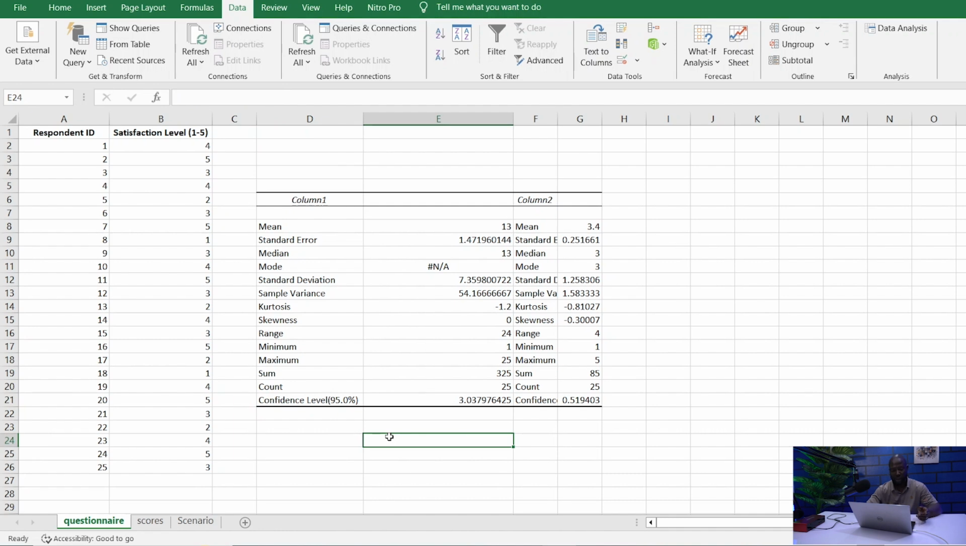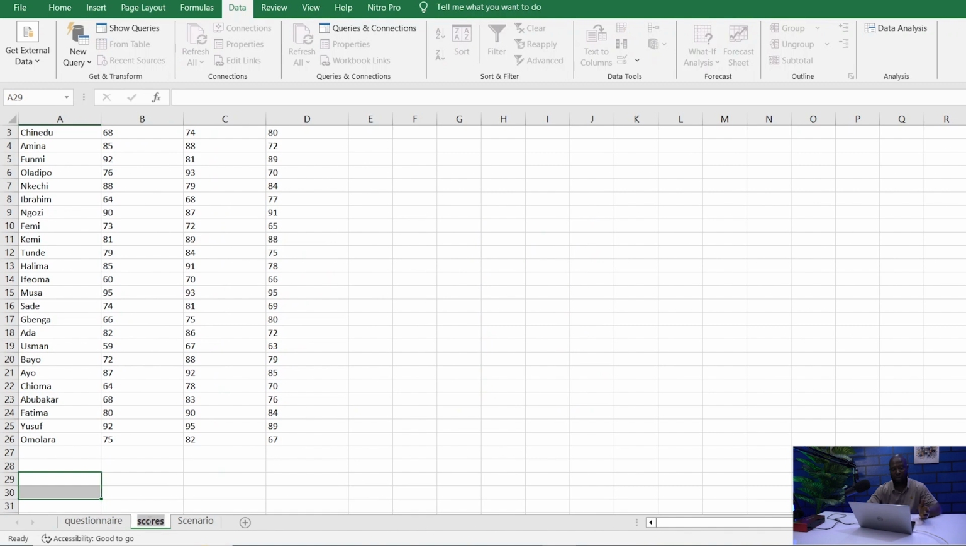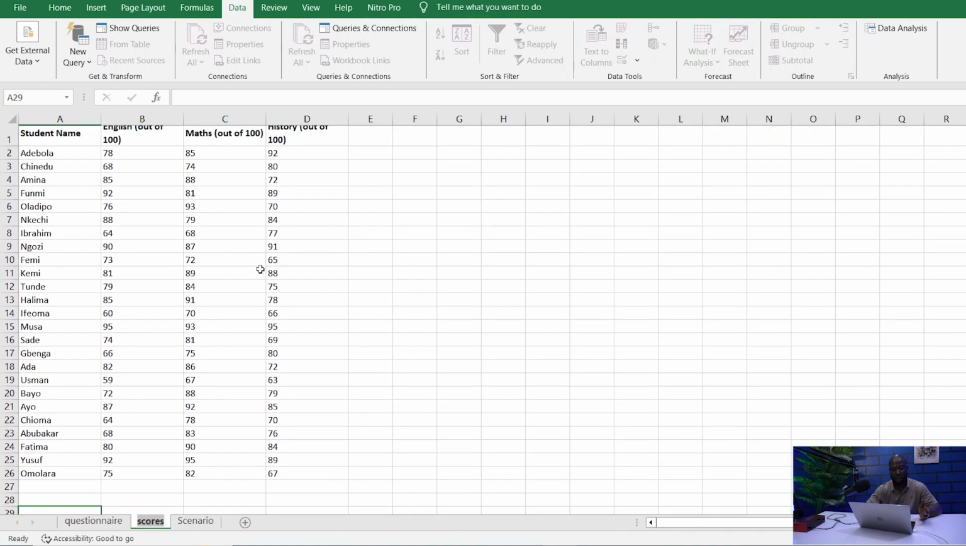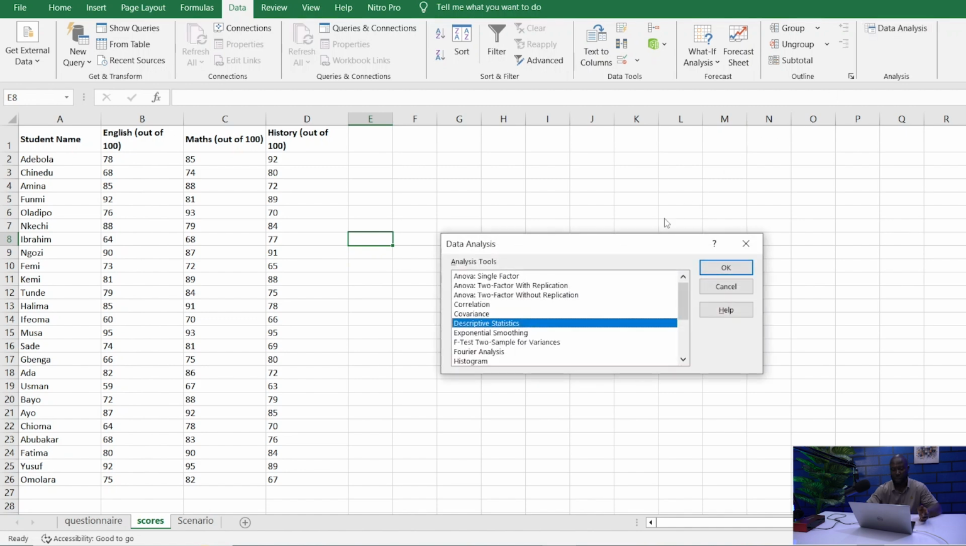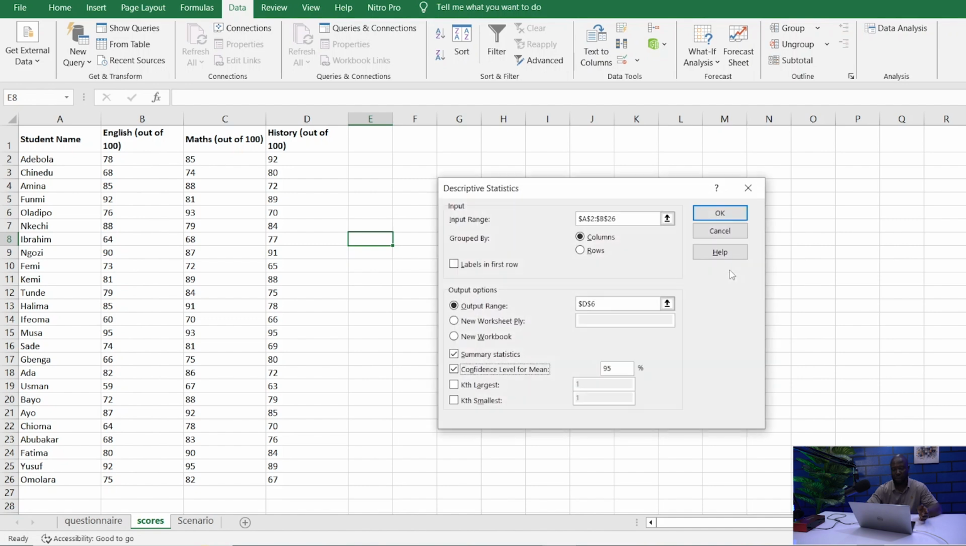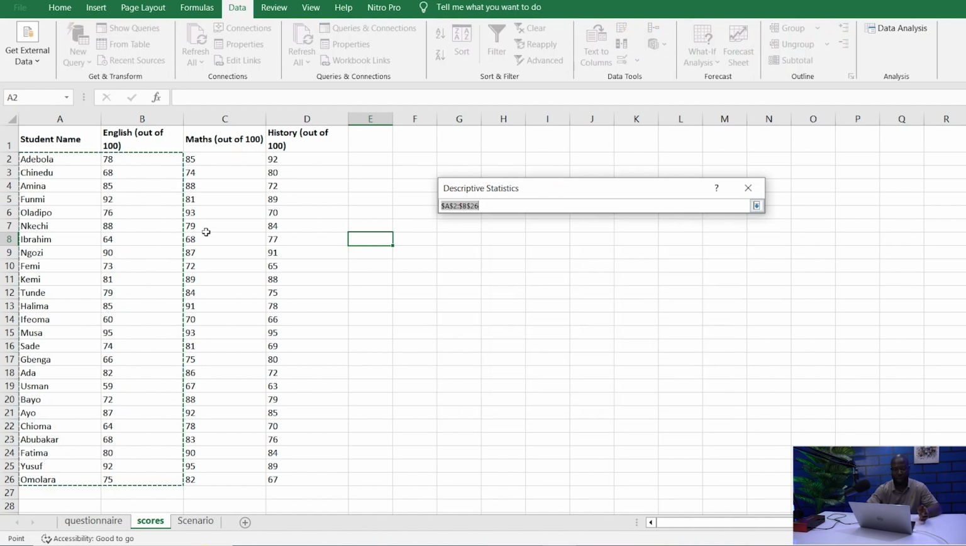So let's take a look at another data set, and this is a data set comprising scores of students. And we're going to be performing a descriptive analysis on this data. So the first thing I'm going to do is to click on this data analysis tool. So I'm going to click on it, and here we'll leave it at descriptive statistics. Then I'll click OK. And we're required to provide the input range. And for this, I'm going to click on this icon here and select the data that I want to perform a descriptive statistics on. So I can select only the English language.